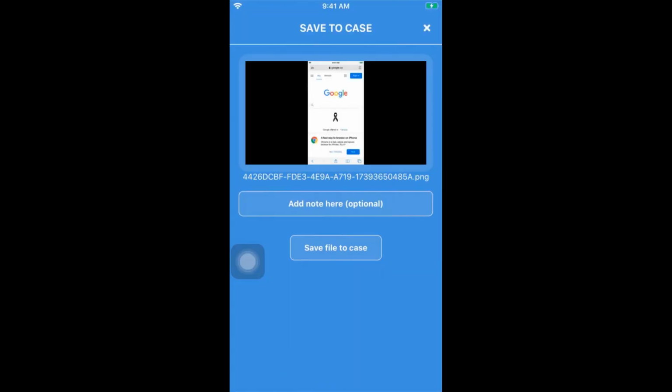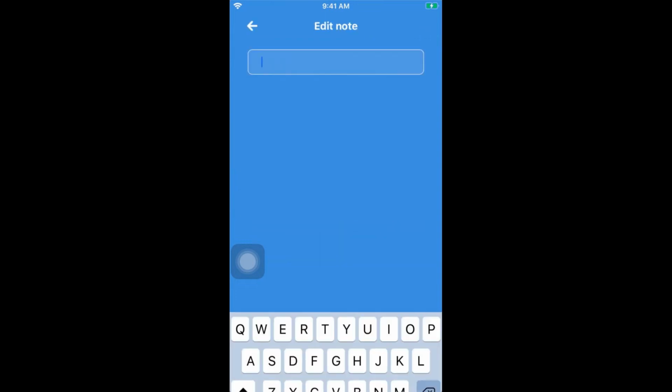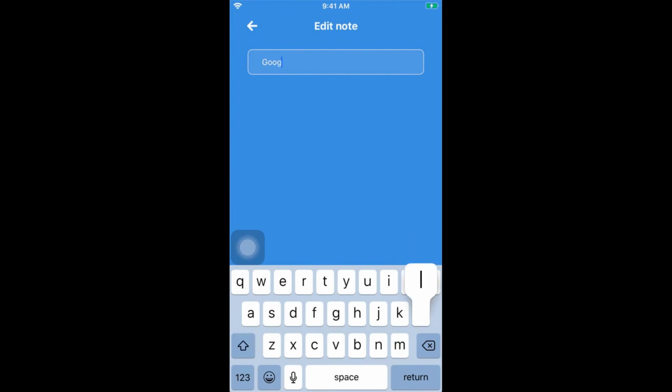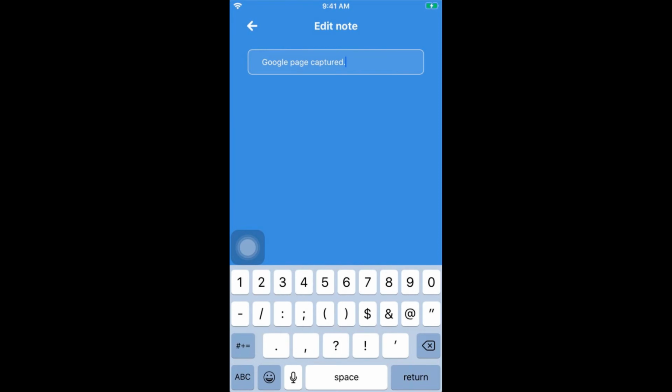I'm going to pick photo. I've got this screenshot of Google here. I'm going to pick that. So I've added that into my case now. It might be small on your screen, and I apologize for that. Sometimes demoing mobile stuff isn't a lot of fun. And now I can tap this add note here button, and I can just say, Google page captured.